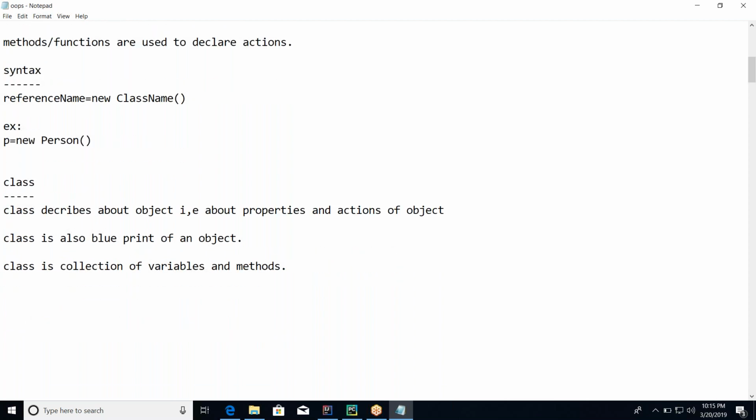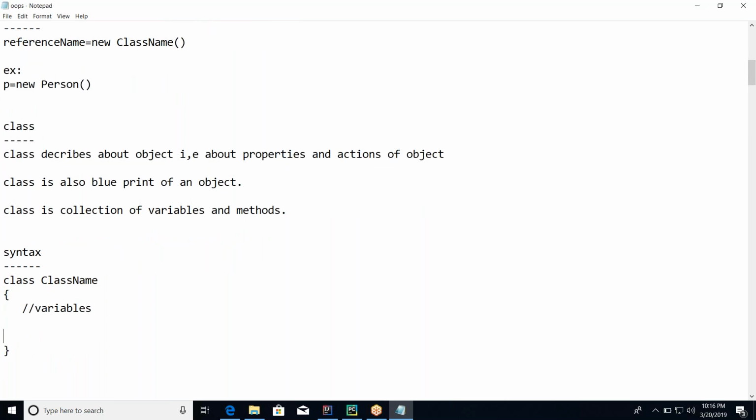Then the syntax for class. Everything has syntax and class has a syntax. The syntax of class looks something like this: class space some class name, opening brace. Inside that we have to define some variables. And these variables we call them as instance variables actually. After that, second thing is we can define methods. And these methods we call it as instance methods.